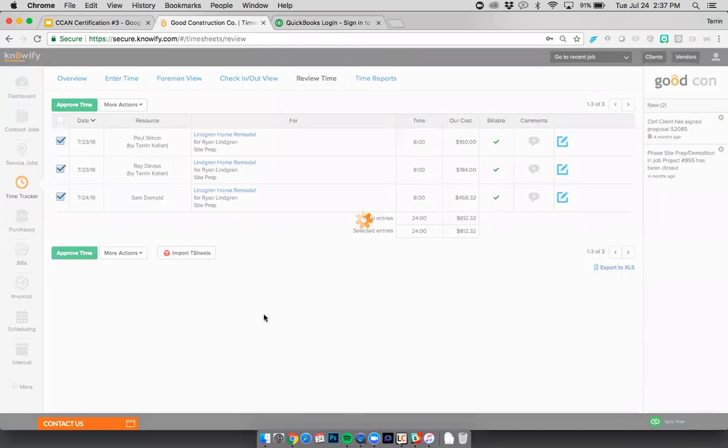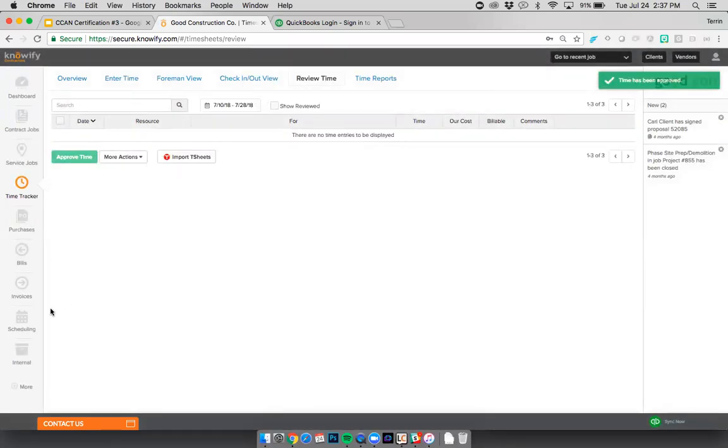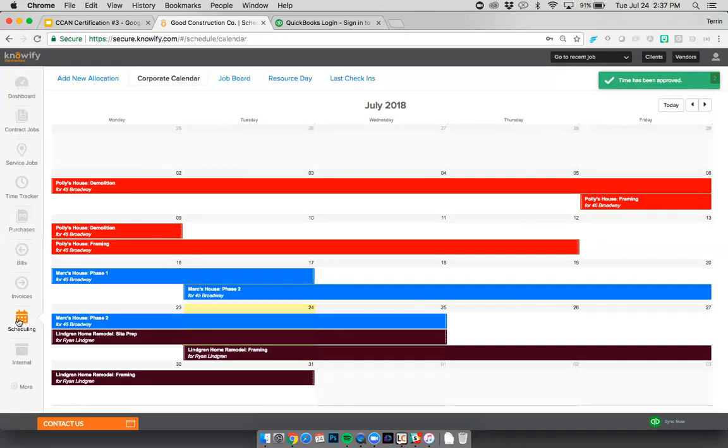But I want to show you a little bit more about how the scheduling is going to work here. So I'll come into my scheduling view, and we start with corporate calendar. Now I'd mentioned that there's two parts of scheduling. First scheduling the dates of the job, then scheduling the employees.